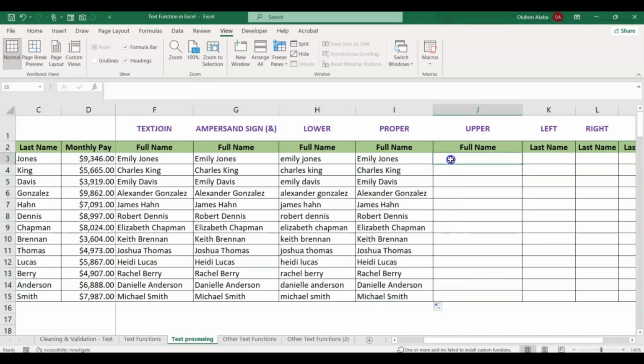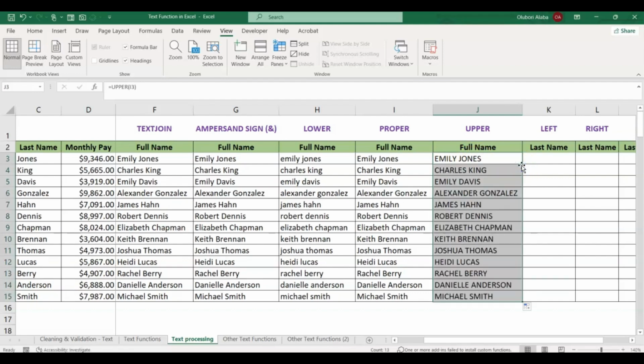So the upper will simply convert your text string to upper cases. So we can have it to be equals to upper. These functions are pretty simple because they take only one argument, and then I pass in the text, and then you can see that it actually converts everything to upper cases for me.